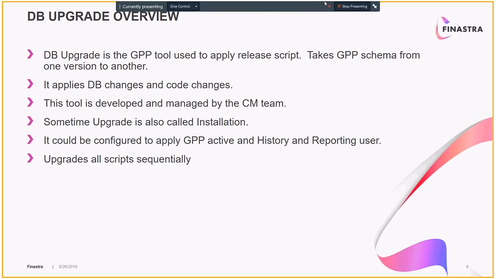Here I have written upgrades DB changes and code changes also, but it only upgrades DB changes. The QA install tool installs the code changes. This tool is maintained by the CM team. Specifically, they make all the changes and they maintain and keep on developing this tool.